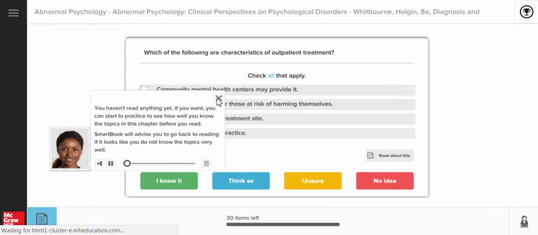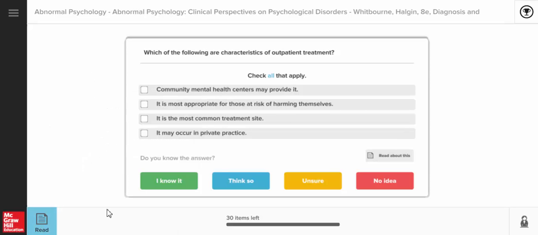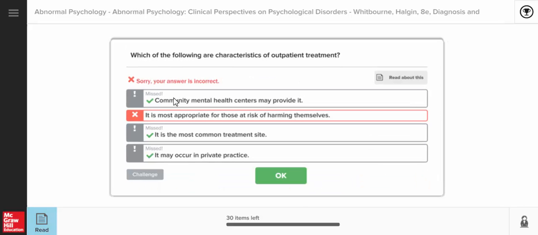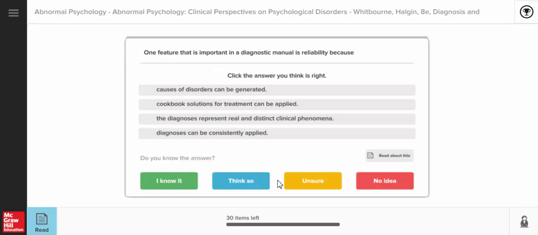You haven't read anything yet. Yeah, she's going to yell at me because I didn't spend enough time, but she will still let you go ahead and complete things. So you're going to answer the questions. I'm just randomly choosing one. I say I'm not sure about it, and it will tell you what is correct. And then you go on.